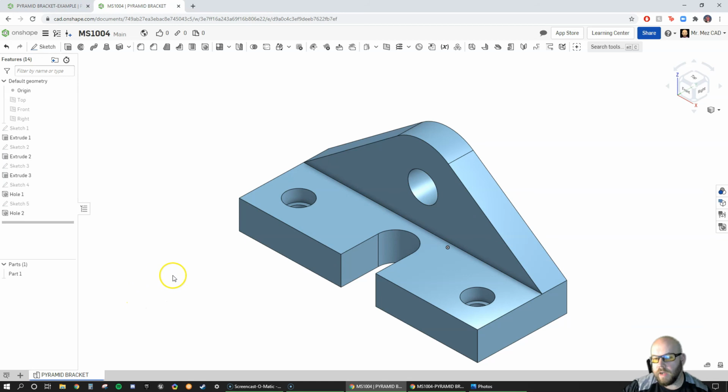So with the next video, I'll create a drawing of this part and show you how to do the drawing package of OnShape as well.